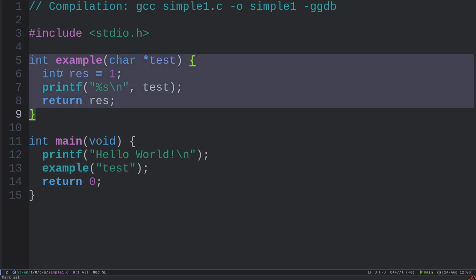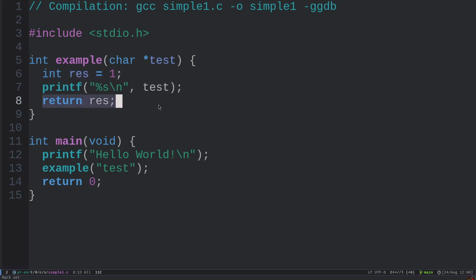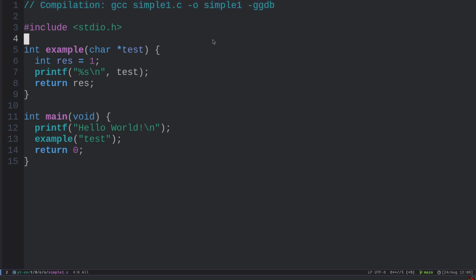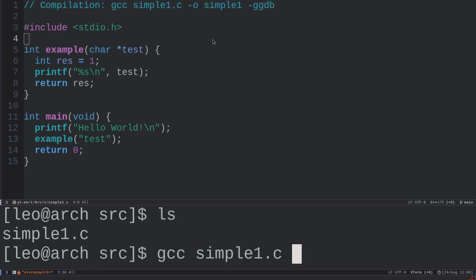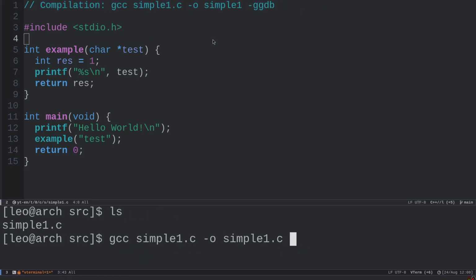And the example function just sets a variable and returns that variable, and before returning the variable it prints out the string with the format string %s. So really not much to it. To compile this program, we can do gcc, name of the program, -o to specify the output name. Now if we do it just like this, we are not inserting any debugging information, which can be useful when using tools such as GDB.